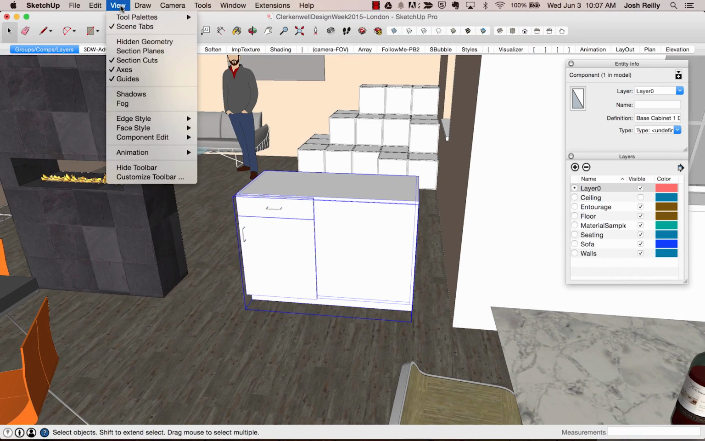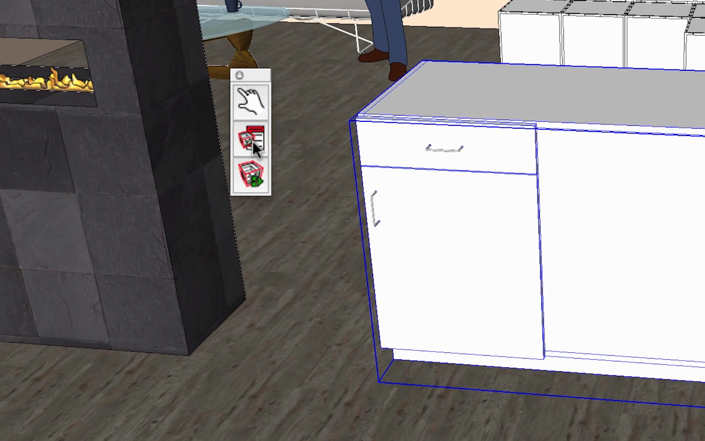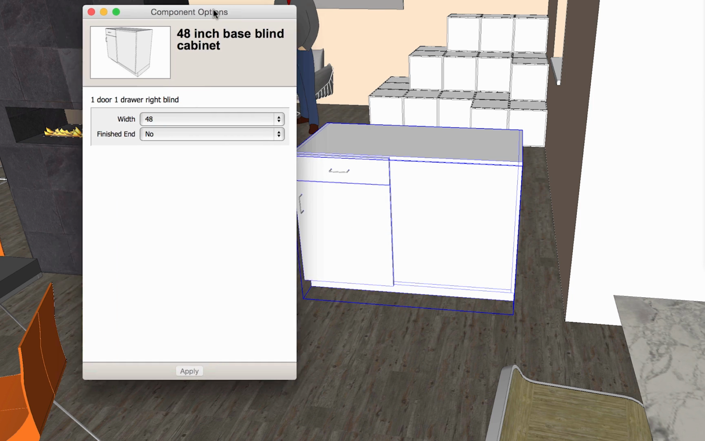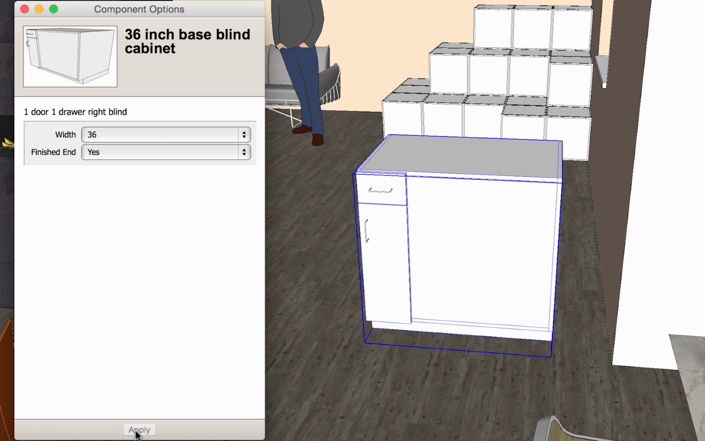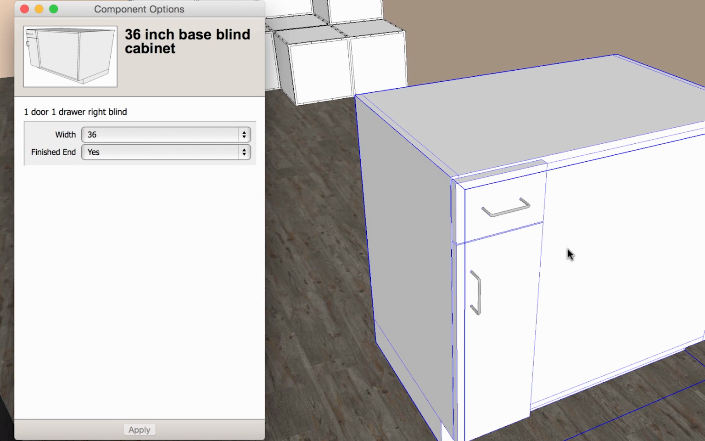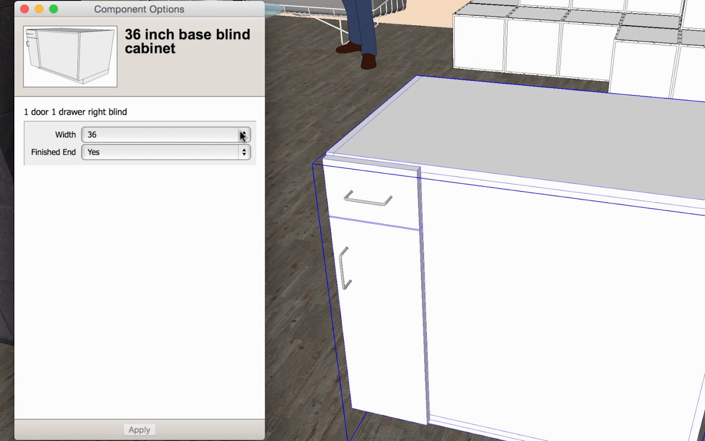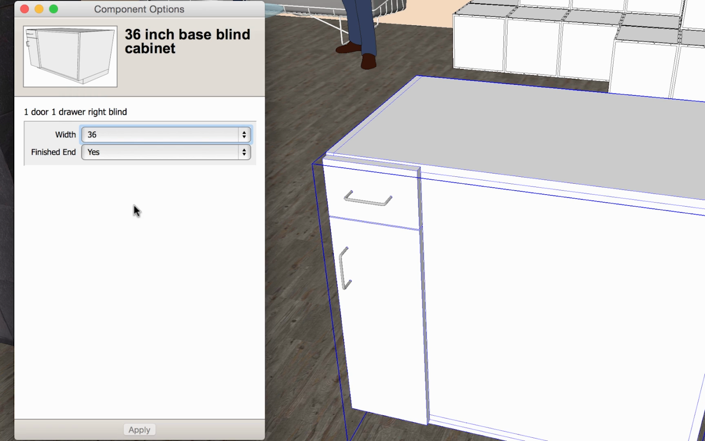I'll pull up the toolbar for dynamic components. Click on this button here to see the options that I have for this component. So this is currently 48 inches wide. I can change that to 36 and perhaps say yes to finished end and then apply, and you'll see the model update here. So I don't actually have to update that model myself by changing the geometry. If it's a dynamic component and has these options, you can see that this reflects a real world object, so it does have fixed options there you can choose from.